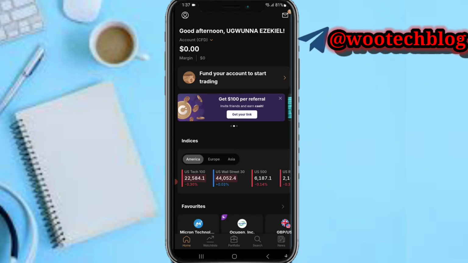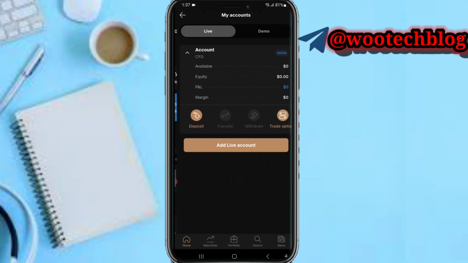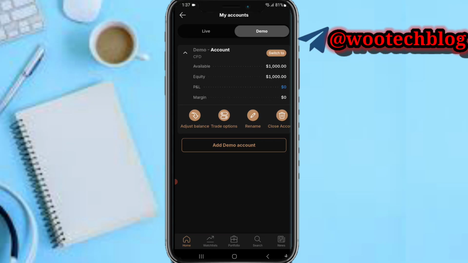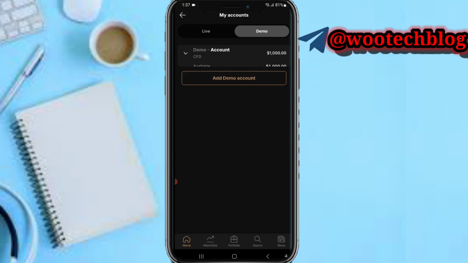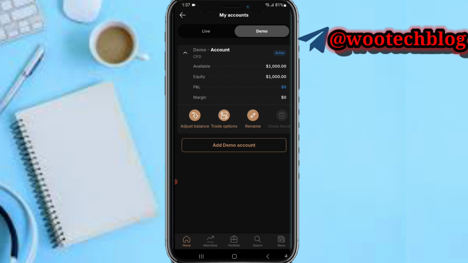So guys, we'll be making use of the demo account for this tutorial, for everything in this tutorial, so let's quickly switch to our demo account. Switch accounts, then demo, then select your demo account, or you can tap on add demo account. Let's just select our demo account and switch to it. It will be switched successfully. So now we are on our demo account.